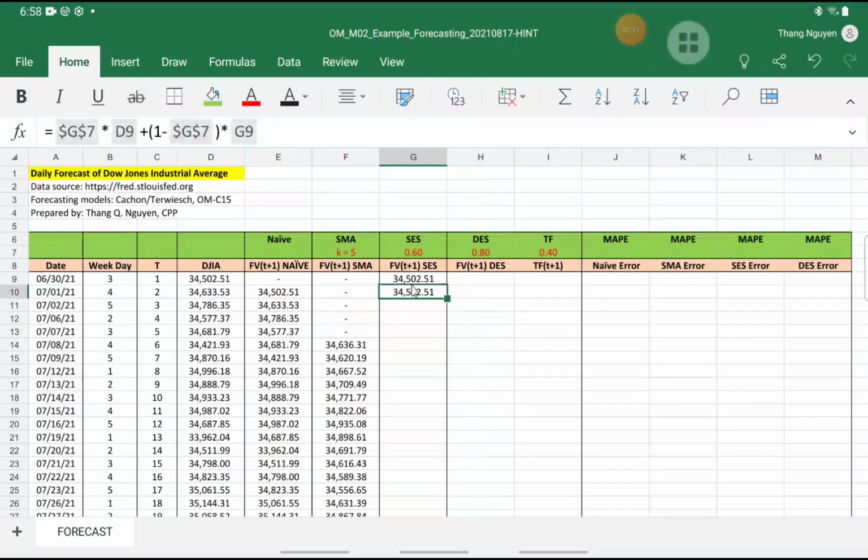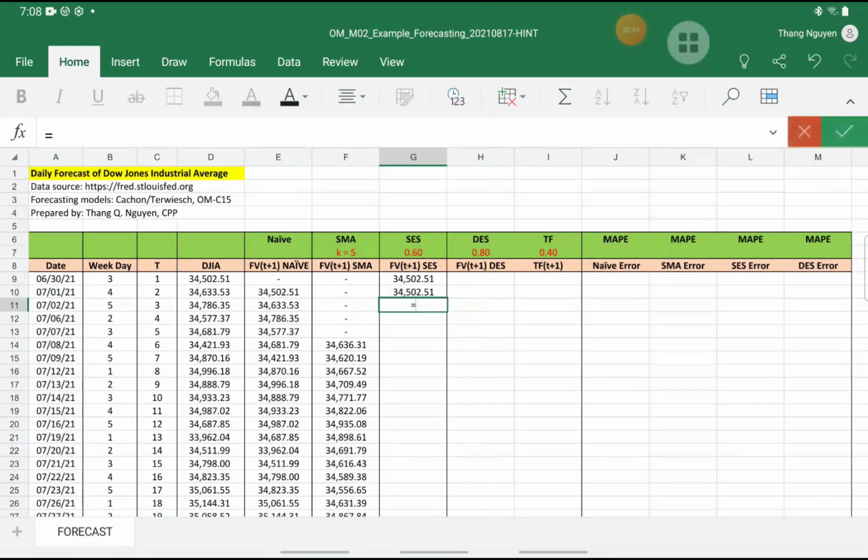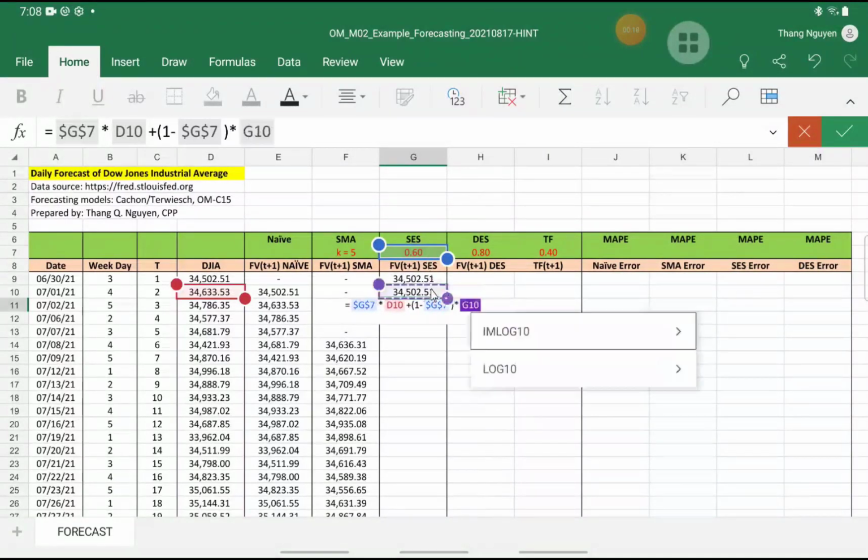So because of the special assumption on day 1, the values of day 1 and day 2 are exactly equal, but if we try the third day on, we're gonna see the differences. For the third day, we will type in equals the alpha value locked in times the actual value of the day before plus 1 minus the alpha value locked in one more time, times the forecast of the day before.